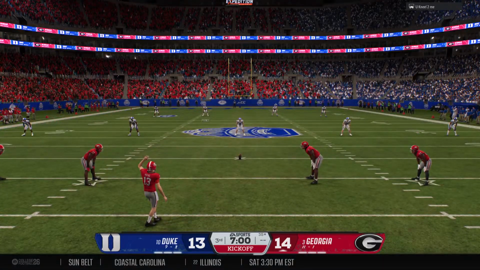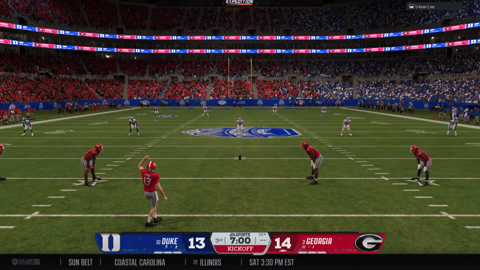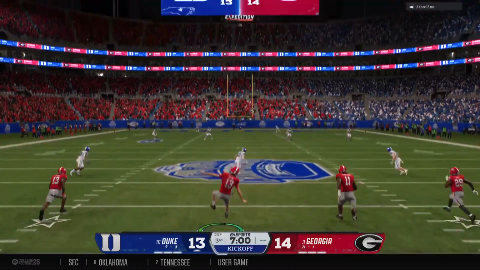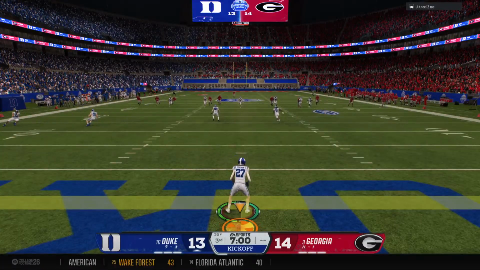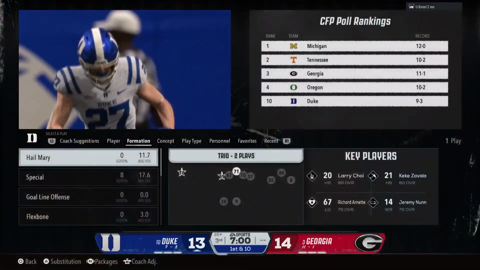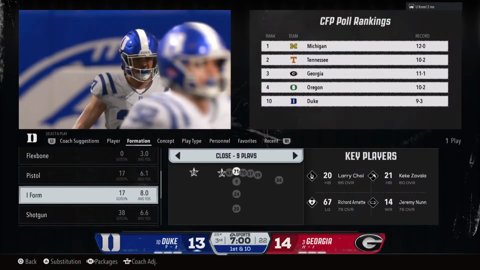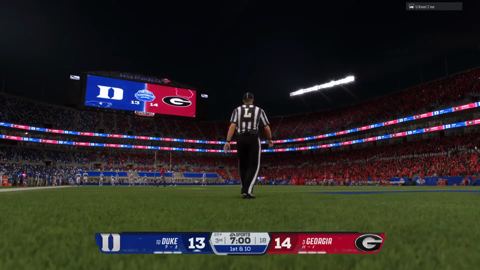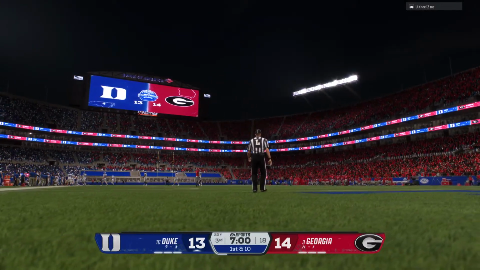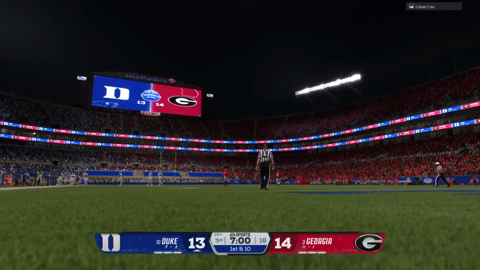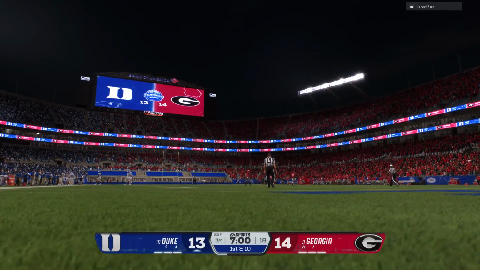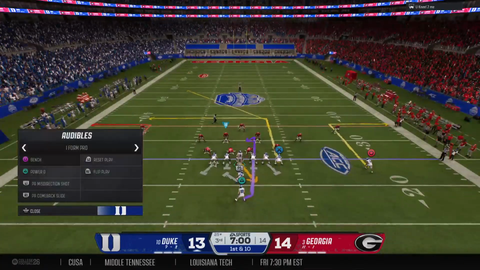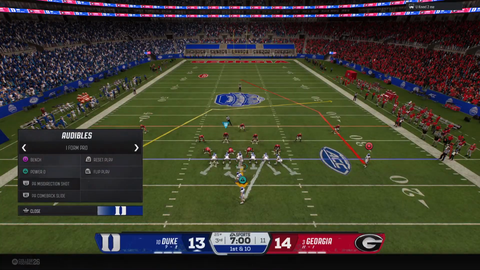Dogs will kick it off to begin the second half. And it comes out to the 25. No return attempted there. Duke's offense heads back out onto the field now. Looking for a fast start, trying to take control of the game here in the third quarter.